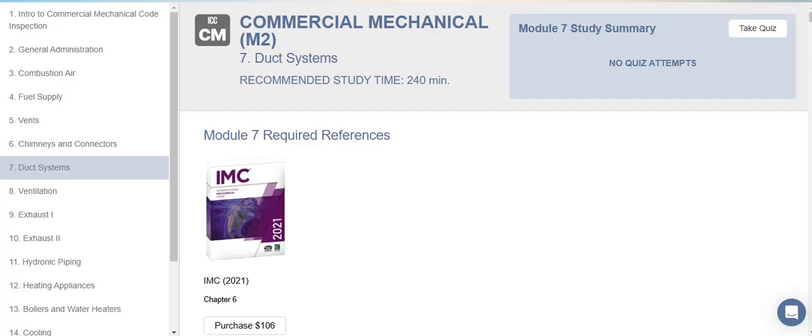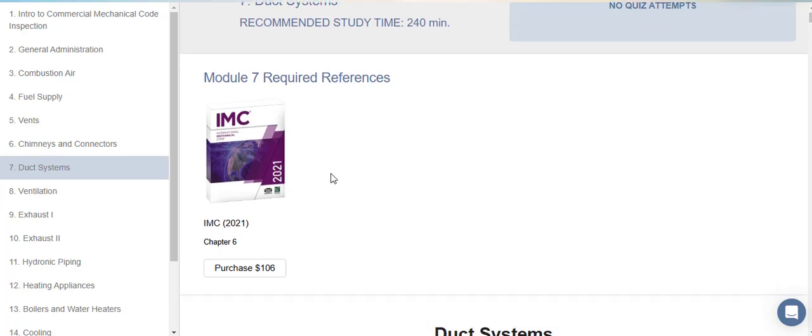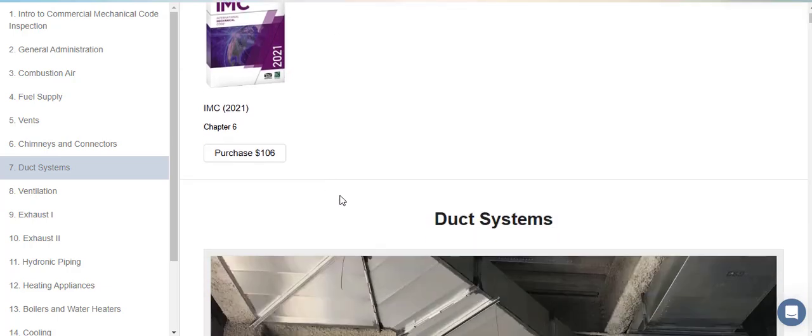Course for commercial mechanical inspector M2, and now we are in Module 7, Duct Systems. Recommended study time is 240 minutes. Module 7 requires reference to the International Mechanical Code 2021 or later. For example, 2024 or before this, it's okay, it's accepted. All is the same, not too much difference.